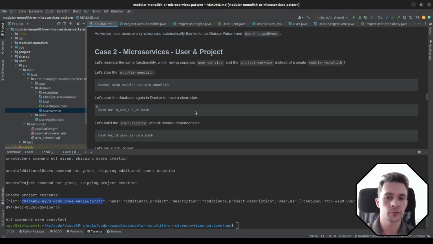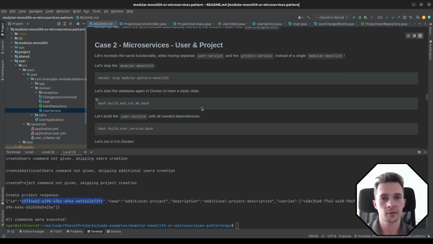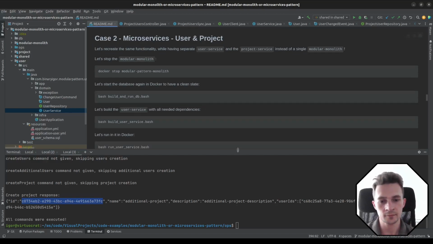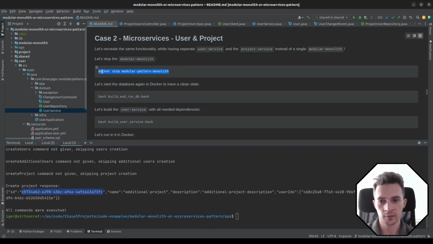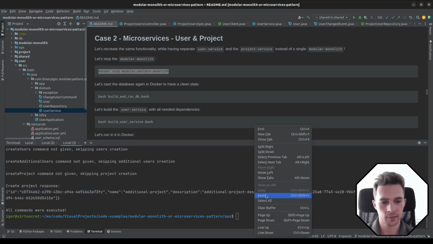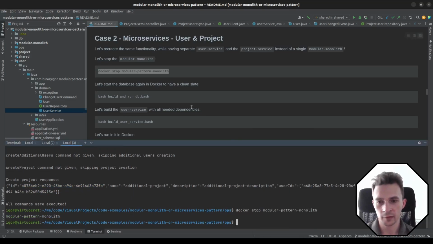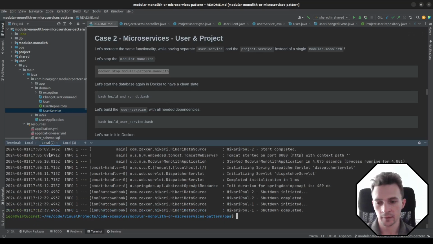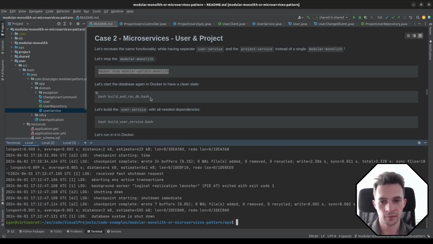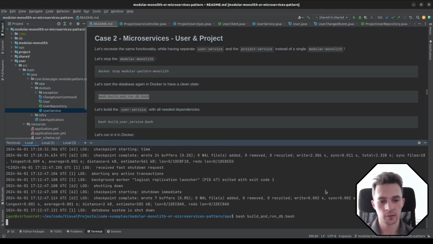So let's right now move to the microservices version, where we'll have the same functionality, but deployed as 2 separate services, which is the user service and the project service. So let's stop the monolith before moving on. And we should also do the same for the database, because we want to have it clean without any data.